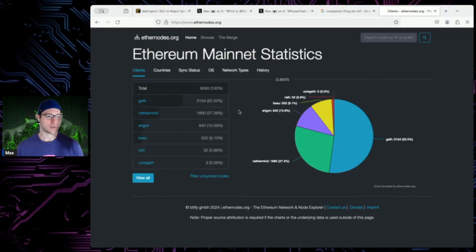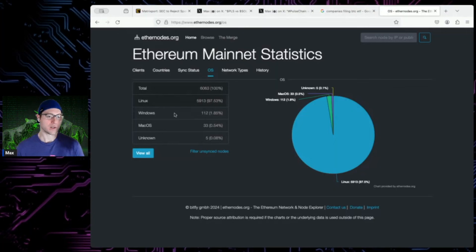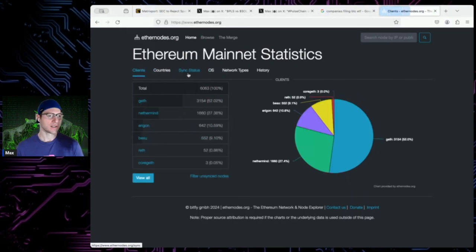I cannot find the source code for this website, or the backend services they use to collect the data. But you can see various different stats, operating systems. You see Linux rules, of course. I don't know who's running Windows nodes, but apparently there are a few on Mac too. Sync status, just getting these kinds of metrics, it's pretty cool. And you can search by IP address and all that stuff. Let's see if you do browse.